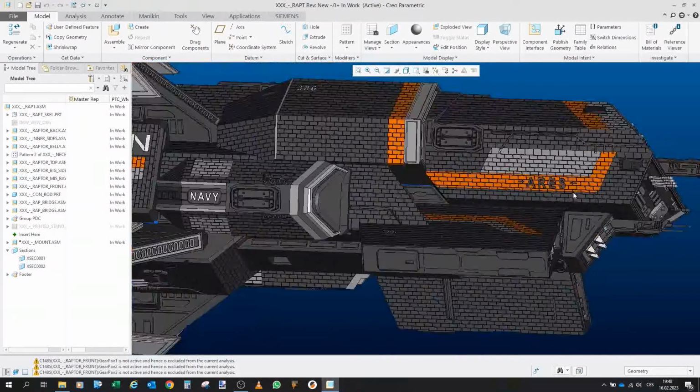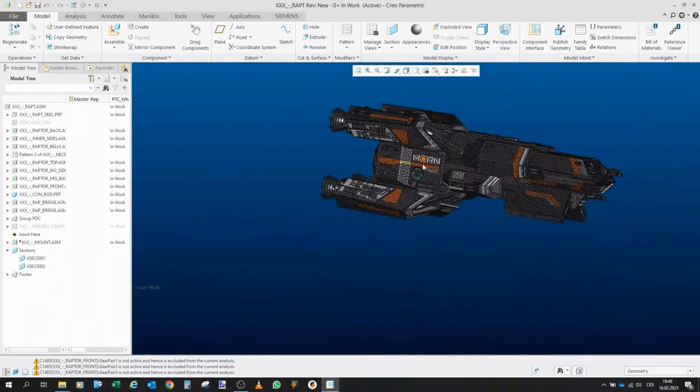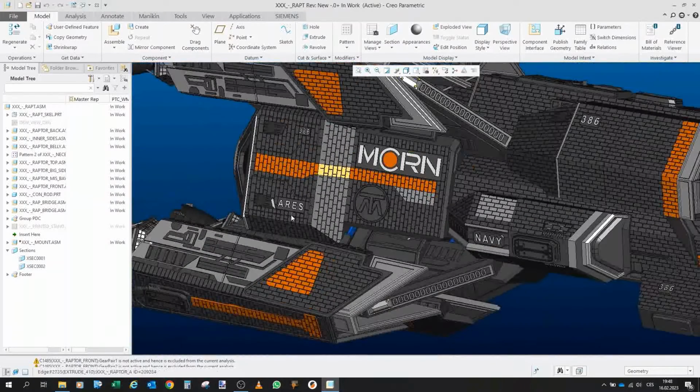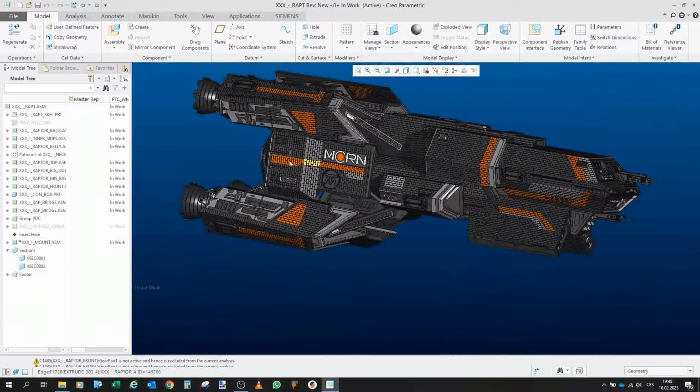I named the ship Ares and gave it a serial number 386. Why Ares? Well, because I wanted it to go hand in hand with the previous two ships, which were Phobos and Deimos. And if you know a little bit about the mythology, the Greek one in particular, you will understand.